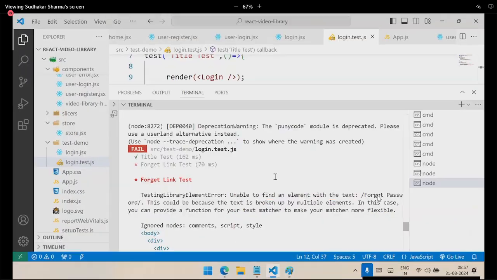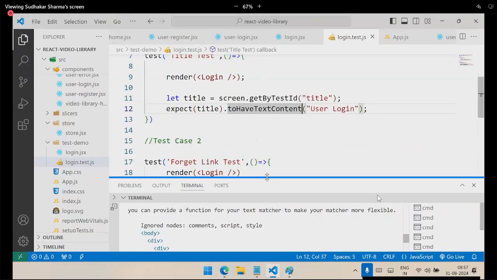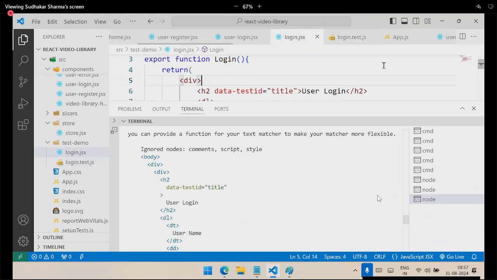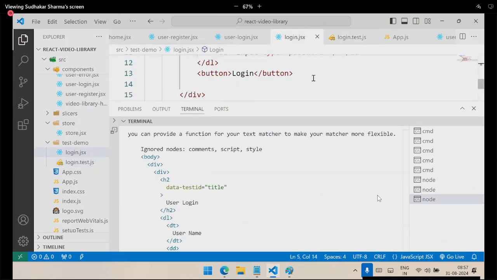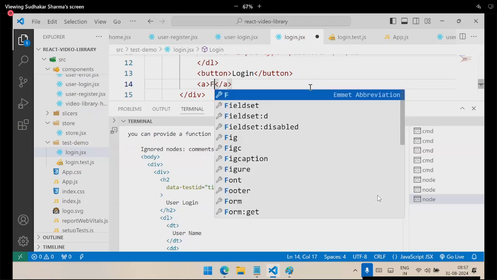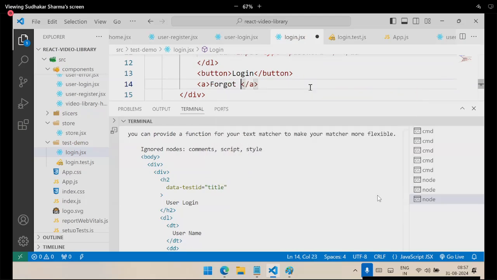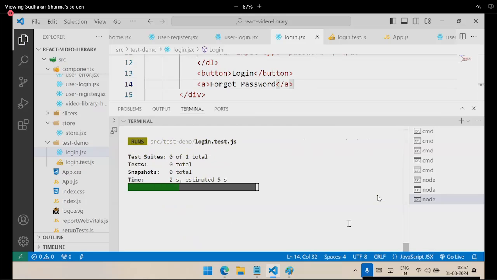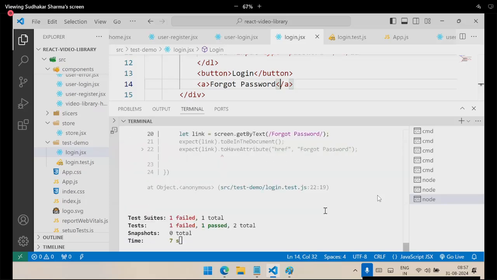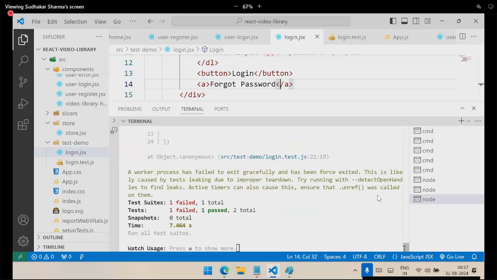Okay, let's go and add that in our login screen. In the login screen, we will add a link. That means we will expect an anchor. In the anchor we will give forgot password. That is the text we are expecting. I will compile again. When I compile again, forgot password is there, but the attribute is missing. Again it fails. Why did it fail?